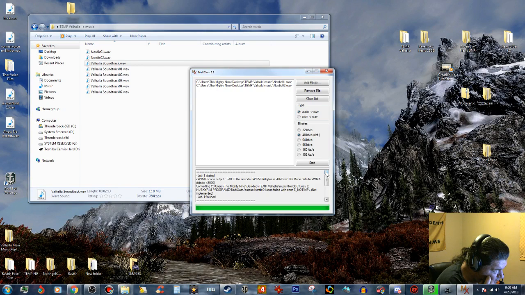48K to 16-bit mono to XWM. Why will it not? That's weird. Why is it failing? I want that music, but why is it failing? That's strange.